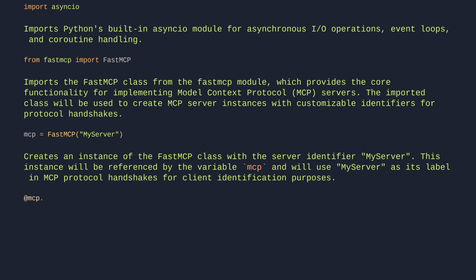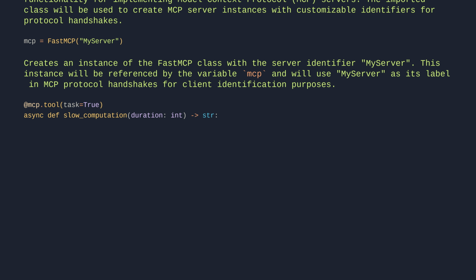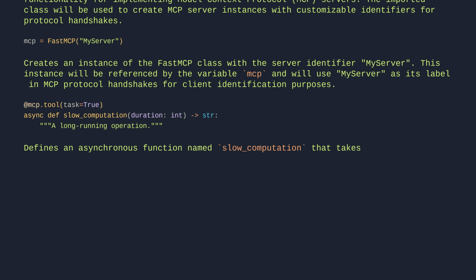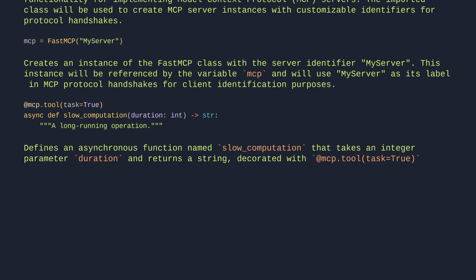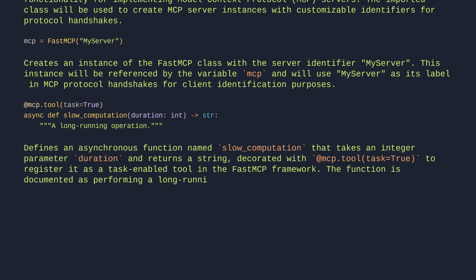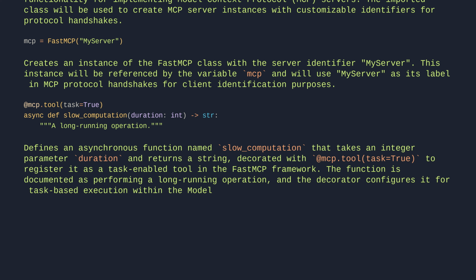@mcp.tool(task=True) async def slow_computation(duration: int) -> str: "A long-running operation." Defines an asynchronous function named slow computation that takes an integer parameter duration and returns a string, decorated with @mcp.tool(task=True) to register it as a task-enabled tool in the FastMCP framework. The function is documented as performing a long-running operation, and the decorator configures it for task-based execution within the Model Context Protocol.